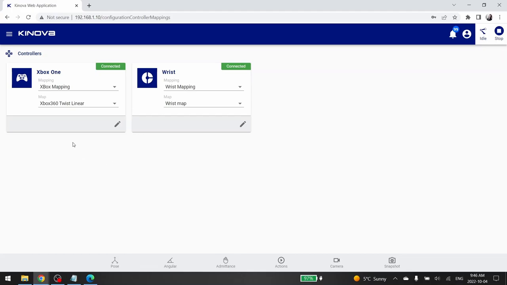If the device is connected to your robot, you will see connected in green in the top right corner of the card. Then, for each card, you can view the control mapping of the device and activate one of them. For the gamepad and for the wrist, you will only have one mapping. You can also view the control maps for each mapping and activate one of the maps. For the gamepad, you can choose between twist linear, twist angular, and joint.